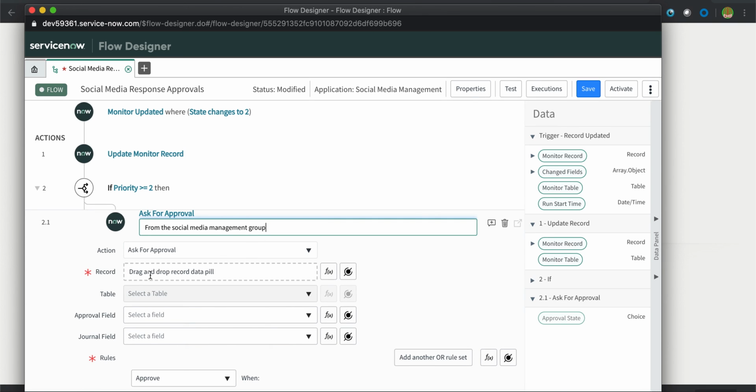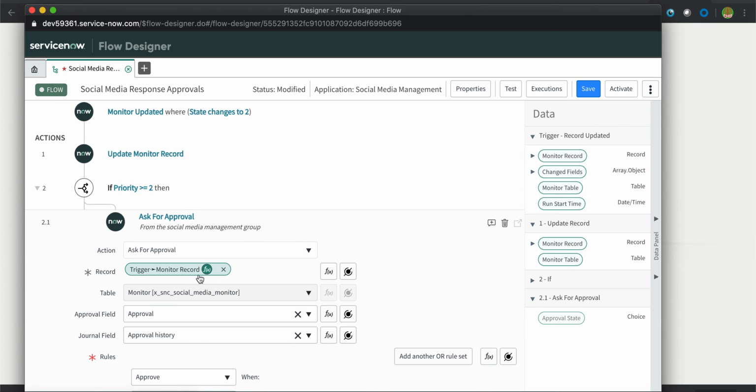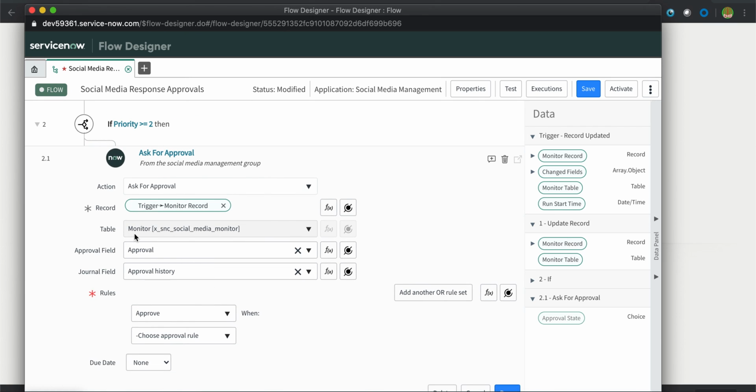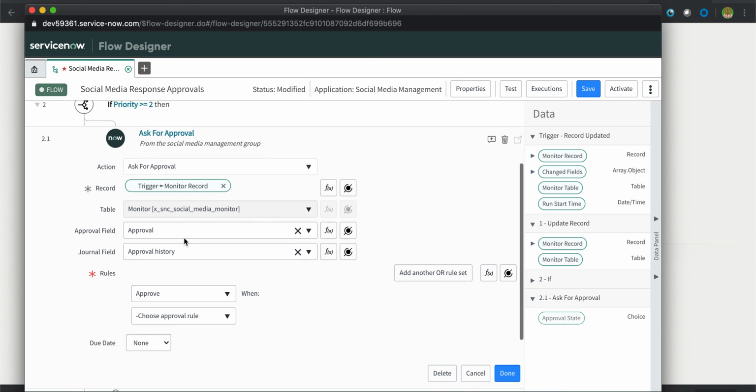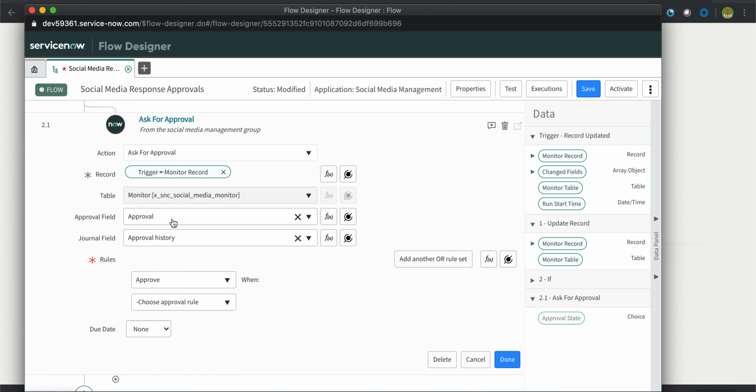Now we have the record here. On the record, like I said, we can drag and drop it, which is Monitor Record. We have it right there at the top here. So if you leave it, it's going to fill up for us. The trigger is Monitor Record, and it will fill up the table for us, which is automatically populated. Then the approval field is going to be approval, which is also automatically populated, and in the journal field, which is the history, the approval history, we'll have that.